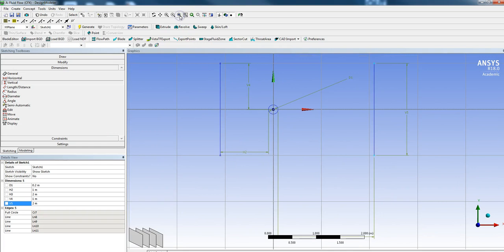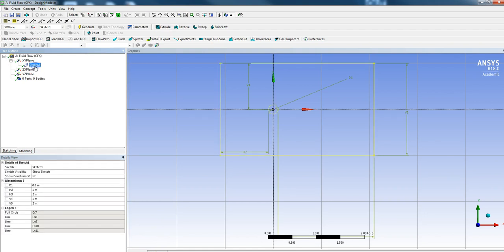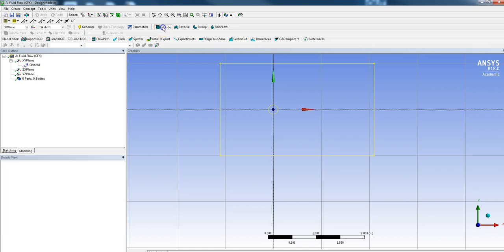Let's fit to this window, then click on modeling, expand XY plane. So this is our sketch. You can hide this dimension. Even though this is a 2D problem, CFX doesn't allow us to run 2D, so we want to make it a quasi 2D model. So let's click on extrude.